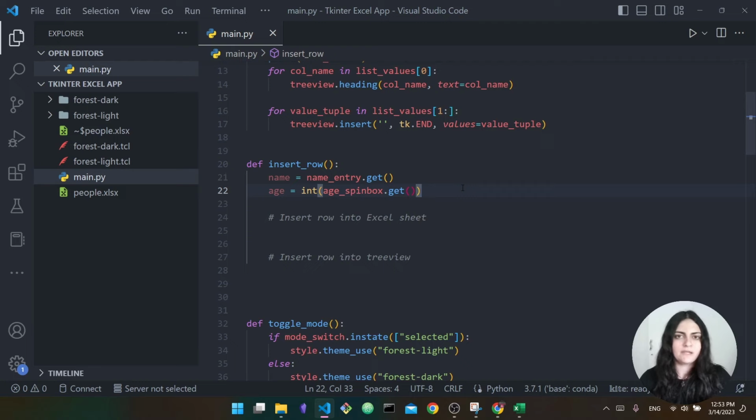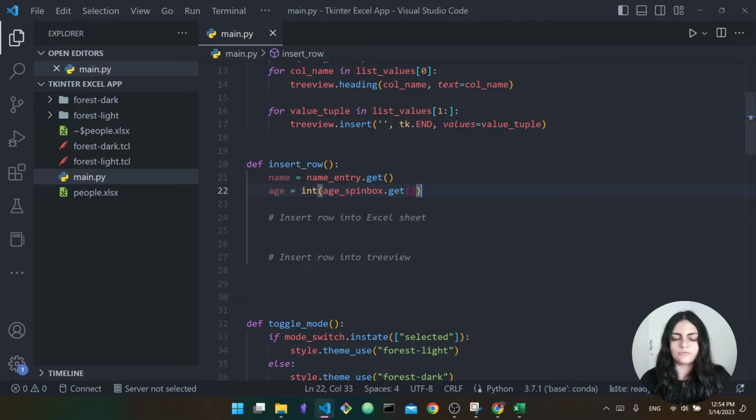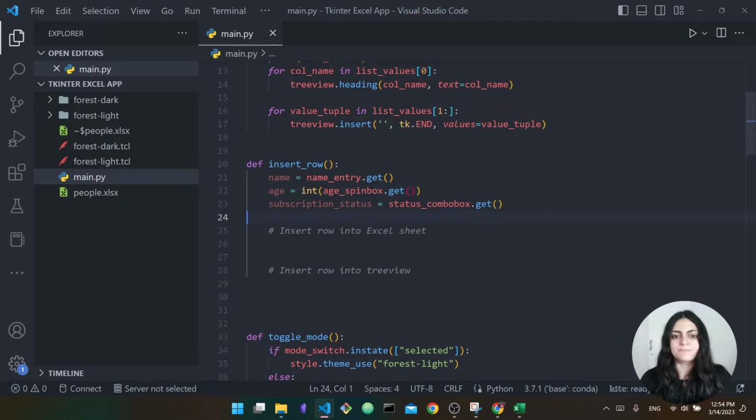Now I have the name and the age. What I want to get next is the value from this subscribed dropdown. It should be either subscribed, not subscribed, or other. How do I get the value from the dropdown? Simply, I just say status_combobox.get, the very same method that we're using.